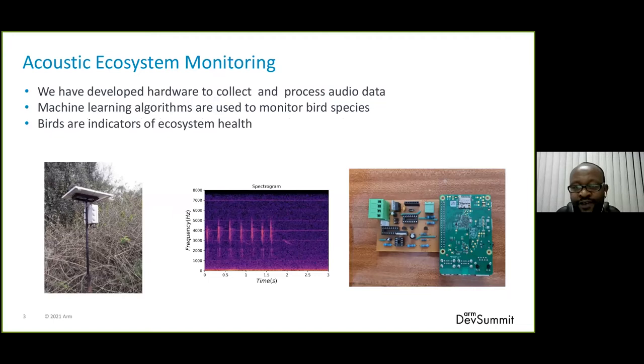In the first part of our session, you'll hear from Gabriel as he talks about acoustic ecosystem monitoring, where we develop technology to monitor bird species in our neighboring ecosystems, and we've been collecting a lot of data and developing machine learning algorithms to detect these species as we want to monitor them.